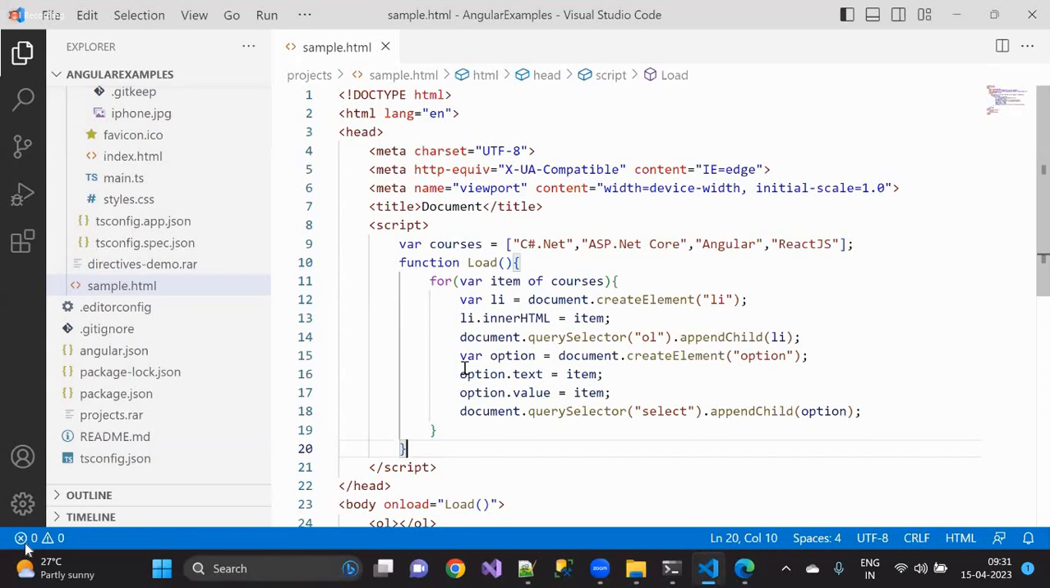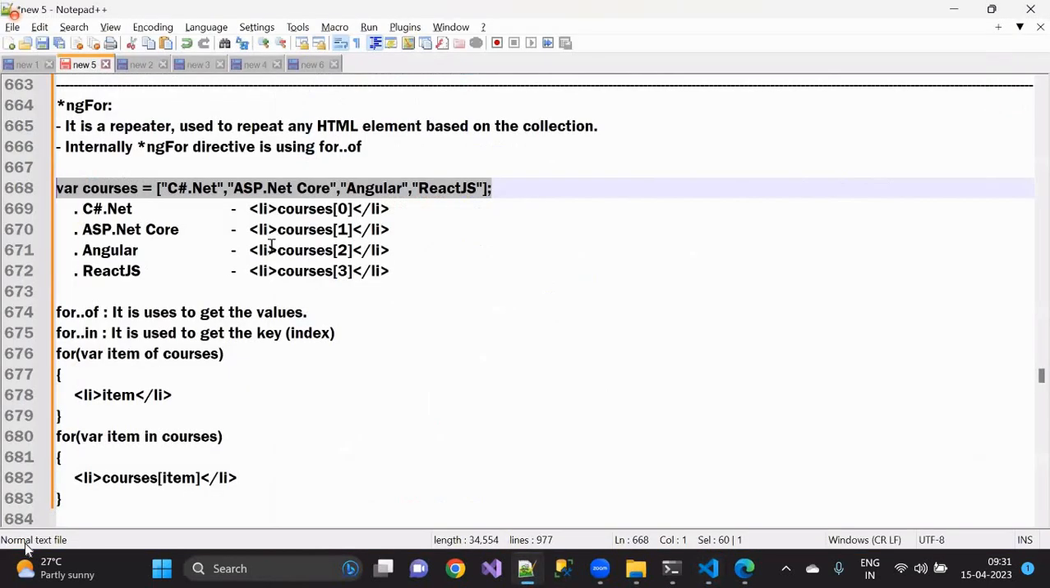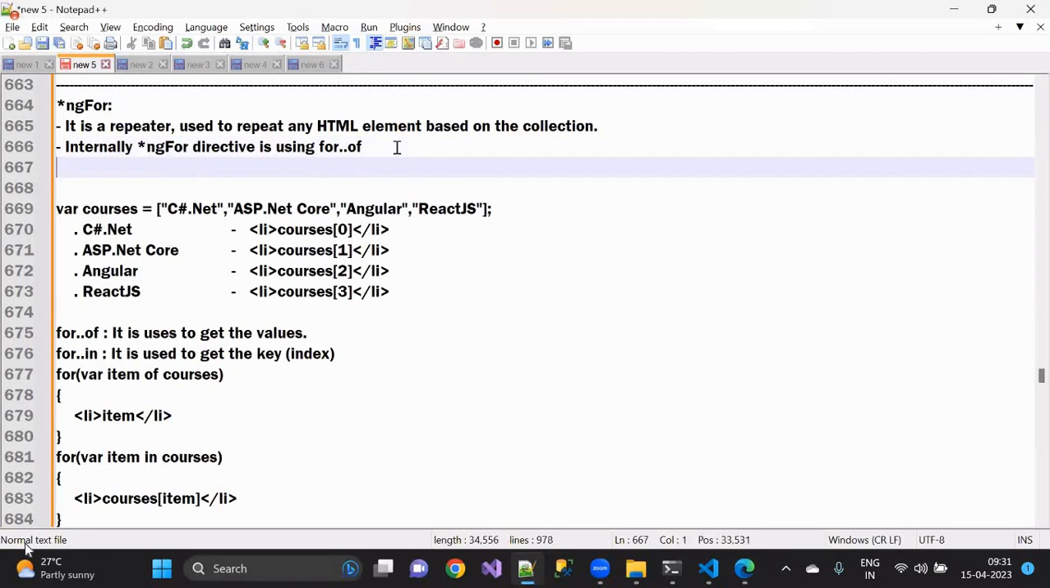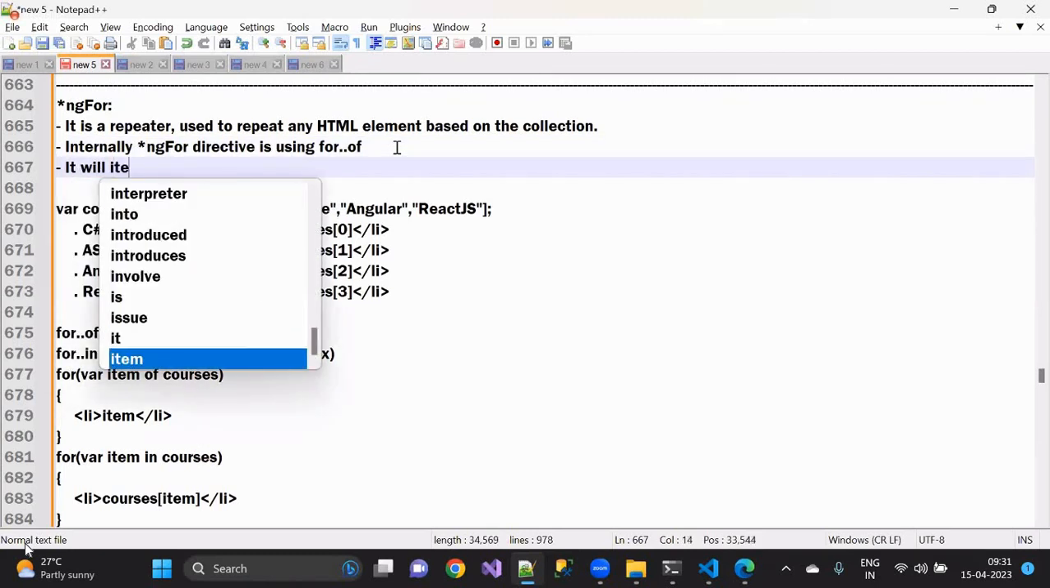But the same thing I can achieve with the help of an ngFor. With respect to that repetition, I can do the same thing with the help of an ngFor. What I am doing: ngFor is a repeater control used to repeat any HTML element based on the collection. And internally, the ngFor directive is using a for loop.